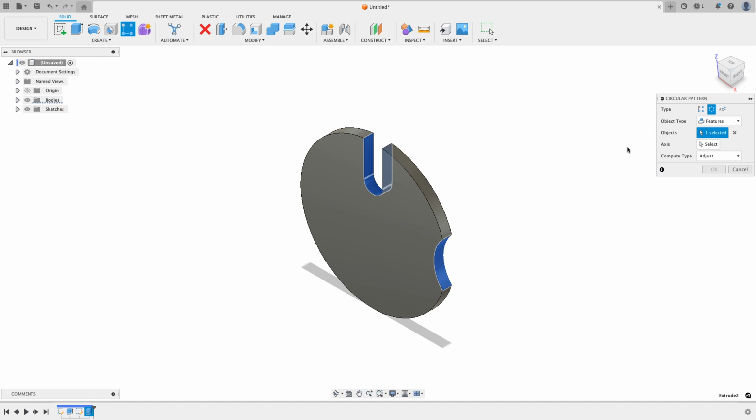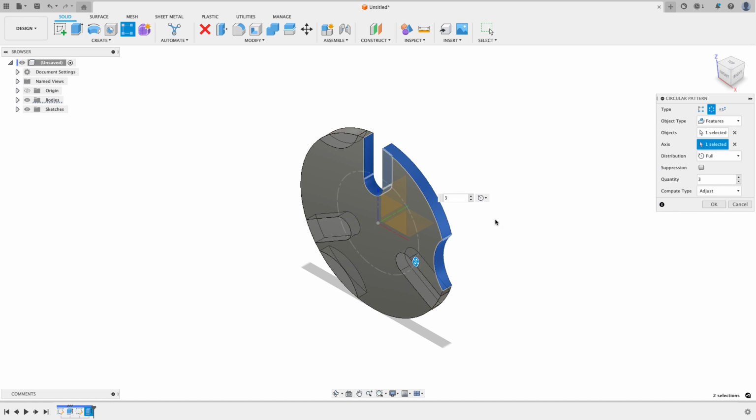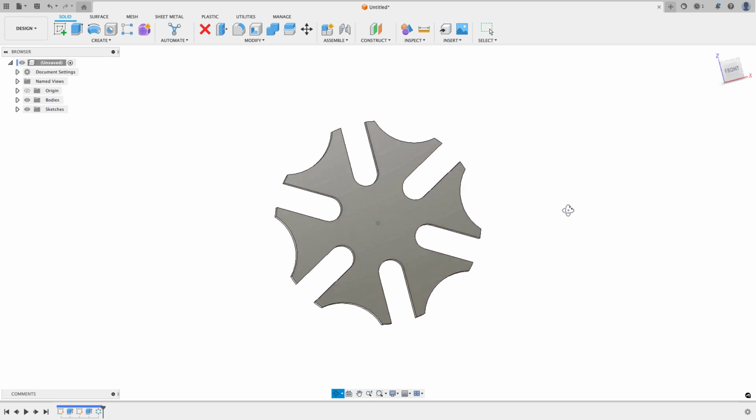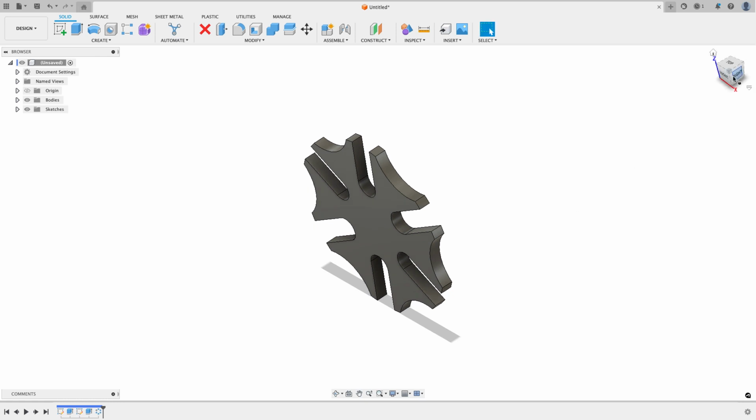The next thing I have to do is specify my axis of revolution for this pattern. And so I could either use that green axis right there, or I could use any round face. So I'm just gonna click on this round face, and Fusion starts to make the pattern for me. I know I need 6 of these in total, so I'm just gonna hit the up arrow until I get 6, and then I'll choose okay. And you can see very quickly, we've got the majority of this shape complete.